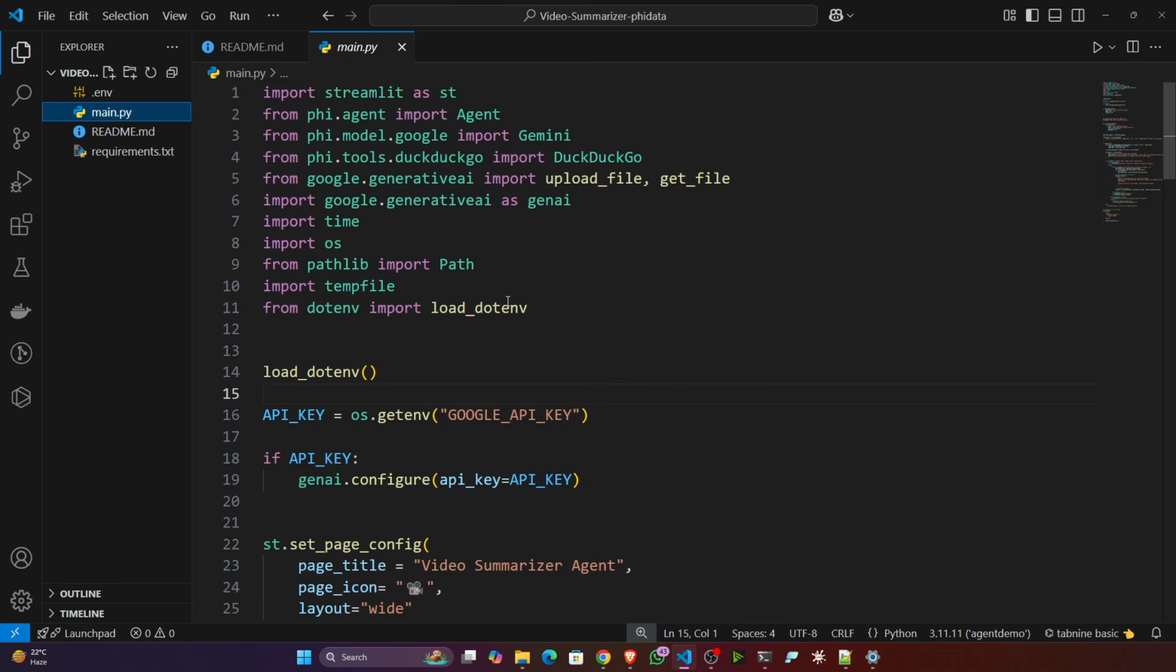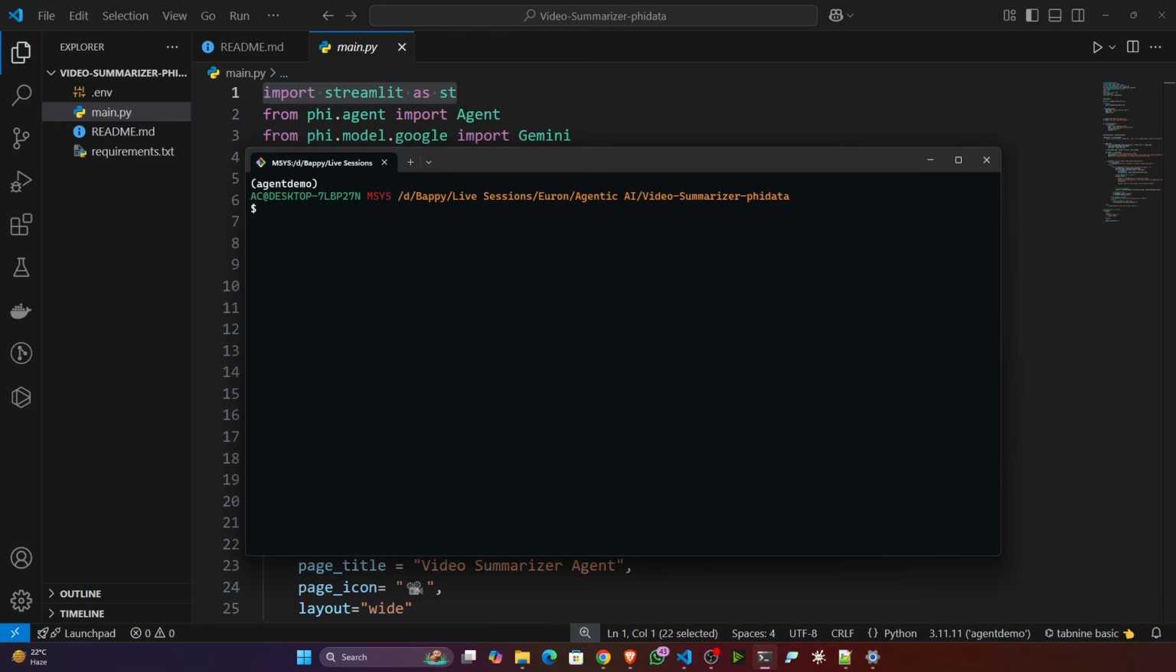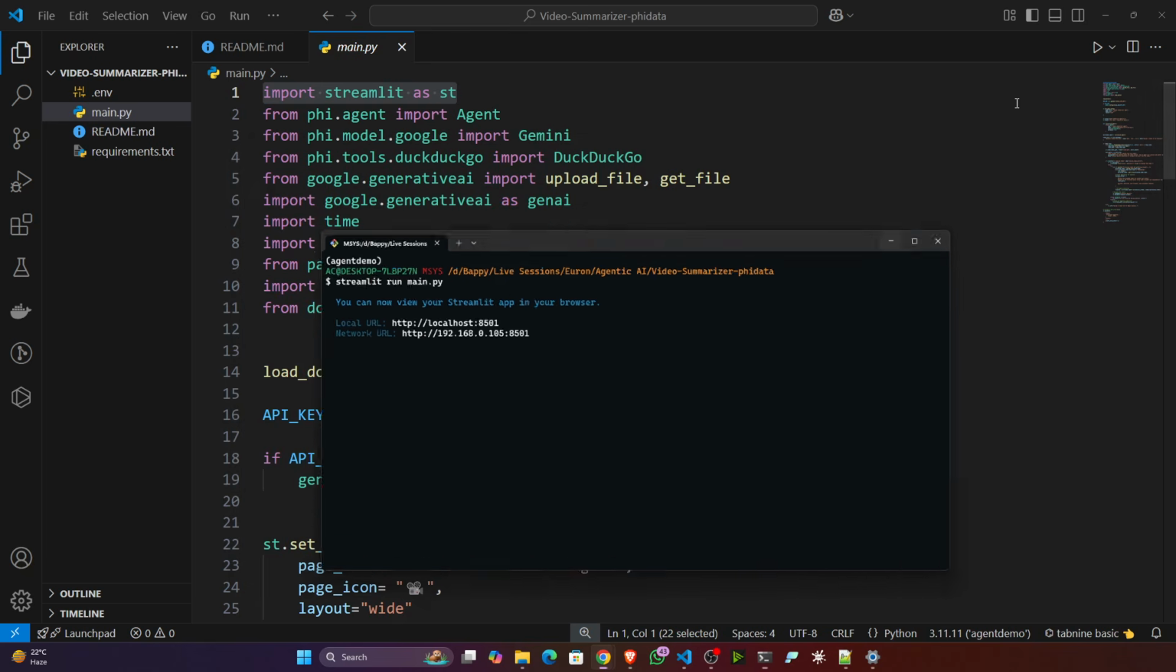Okay, so main.py is my endpoint, and you can see to implement the agents I'm using Phi-data. Okay, and I created a Streamlit user interface. So now let's try to execute the app and let me show you the demo. So let's open up my terminal. Now I'll just write streamlit run main.py. So my app is running, so let me show you.